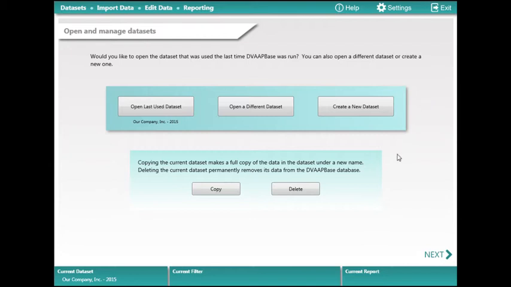Okay, let's get started. So here we are in DVAAPBase. I already have a data set open. On this first page, I can open data sets. I can make copies of them as backups, or I can delete them. Data sets are stored in a SQL Server database, either locally on the workstation or on a server. Database access uses standard Windows authentication, as well as passwords on each dataset for 2 layers of security.